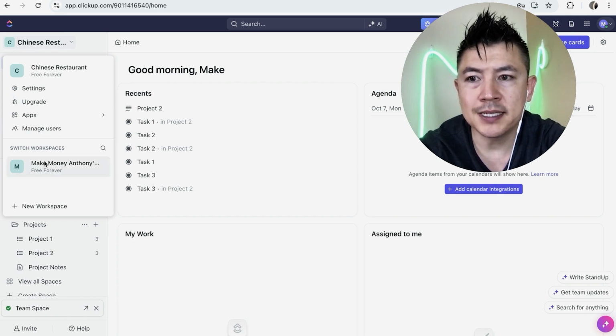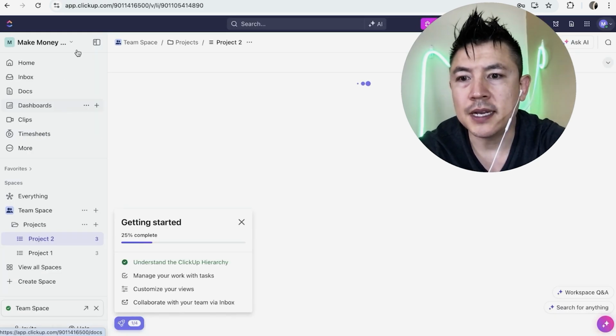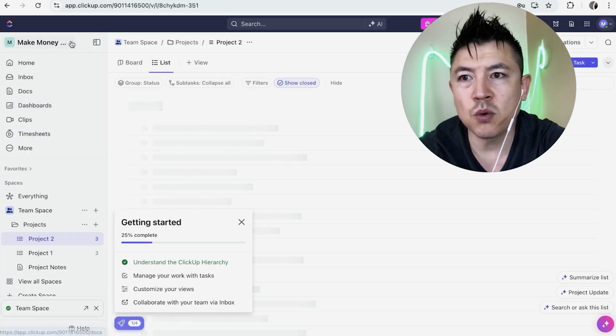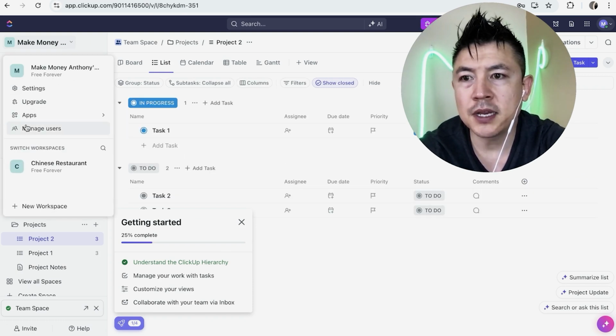As you can see right here, it's not available because we would need to switch into that workspace. So I'm switching in right now. Okay, same screen. We are in a different workspace and we're going to click that same button. As you can see, those 4 buttons appear and this workspace is listed on top. And all you want to do is click on Manage Users.